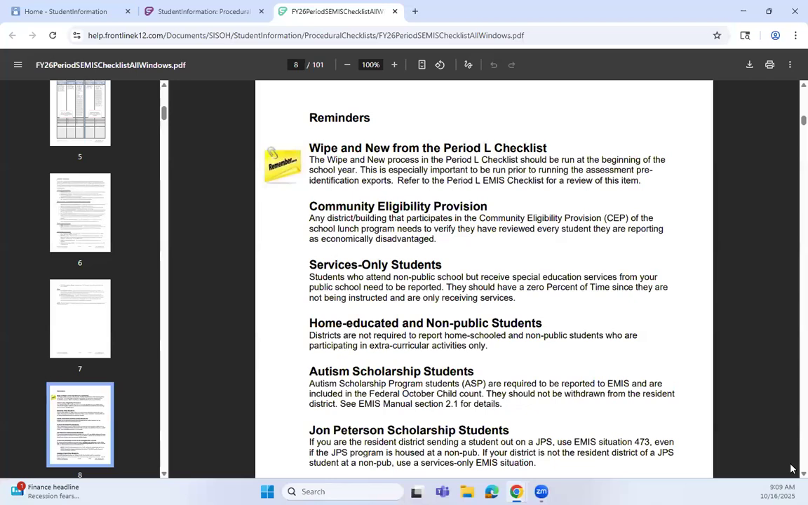On page 8, you have your reminders, your wipe and new from period L. I believe probably everybody has done that by now, if there is anybody not done that. These reminders go through and tell you about things like service only students, autism scholarship, Jon Peterson scholarships, college plus students. So a lot of good things.